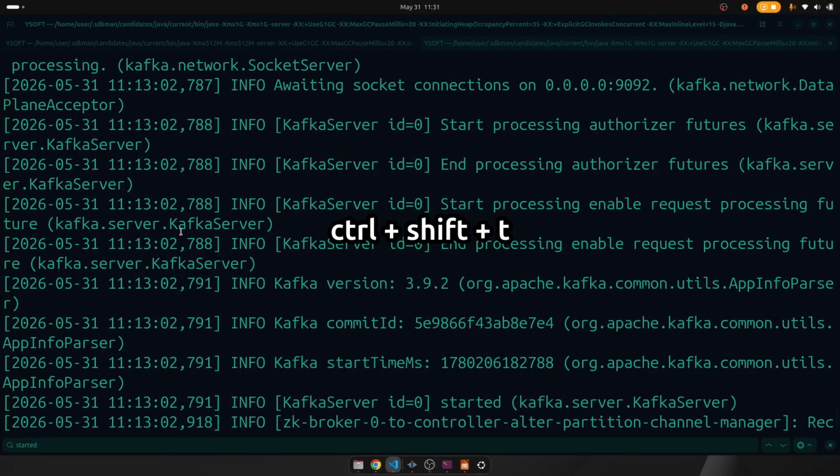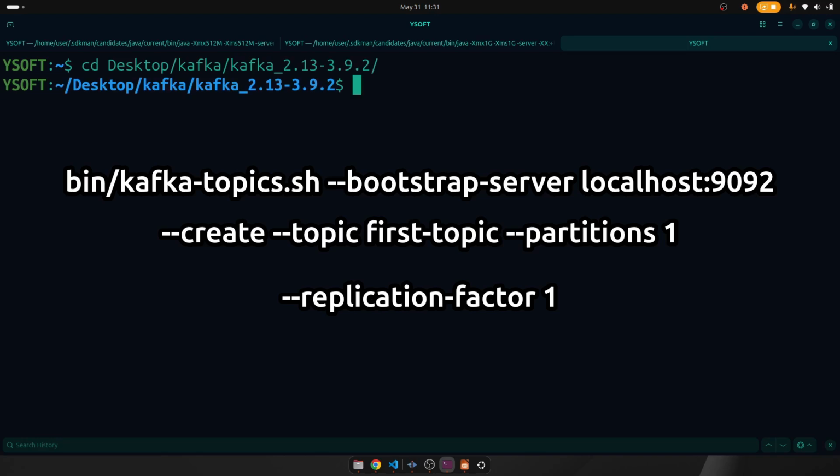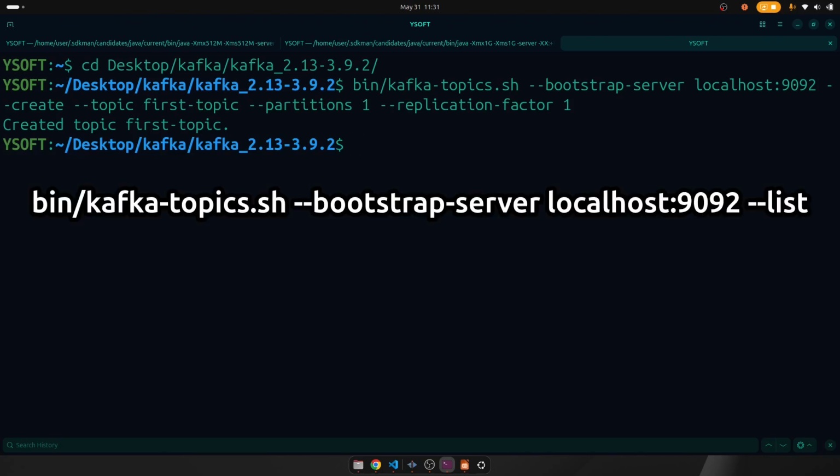Open a third terminal tab and navigate into the Kafka folder. We need first topic to exist before we can send messages into it. Run the create command. You used this in lesson 8. A silent return to the prompt means success. Confirm it with a list command. You should see first topic.